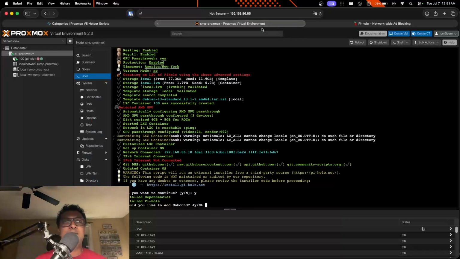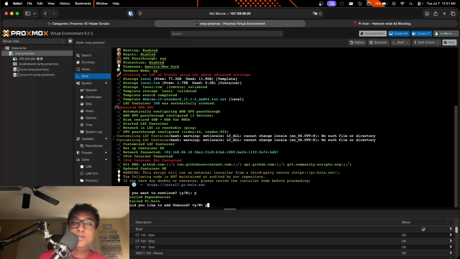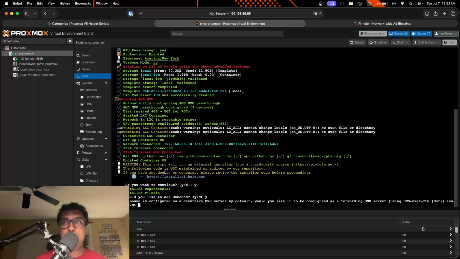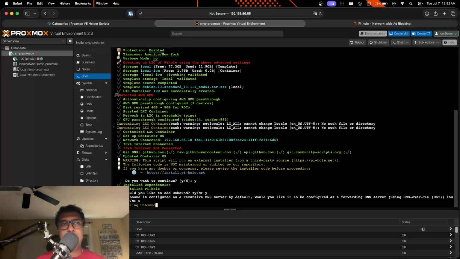I'm just going to say yes to this, and hopefully it doesn't crash and die. If it does, I delete the container and start again. Unbound is configured as recursive. Would you like it to be configured as a forwarder? No, we'll just leave it as the default. Hopefully I can toggle away from Unbound and I'm not doing anything too crazy.